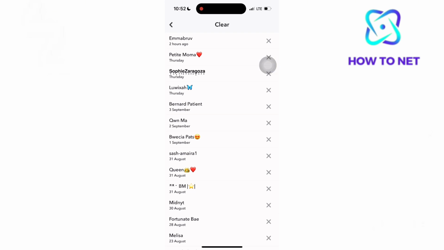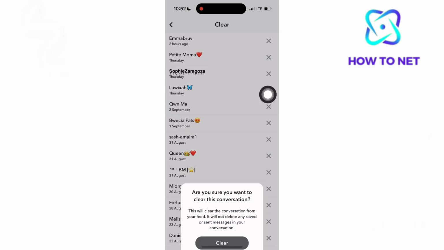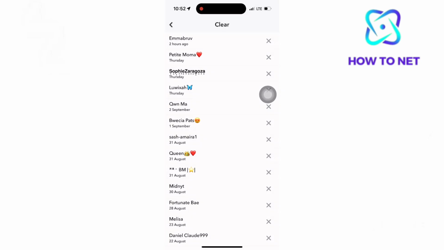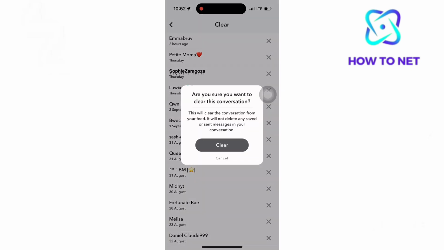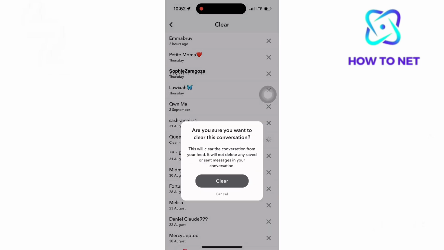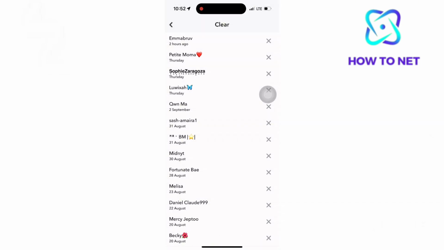You will see all conversations that are displayed in your chat section. To clear all, simply tap on the X icon right here and select on Clear Conversation. All cleared conversations will disappear and your chat section will be conversation-free. That's how easy it is to delete all chats at once on Snapchat.